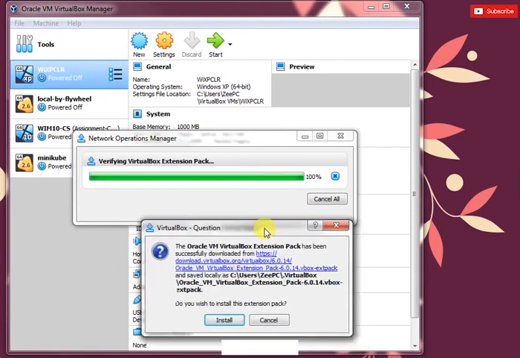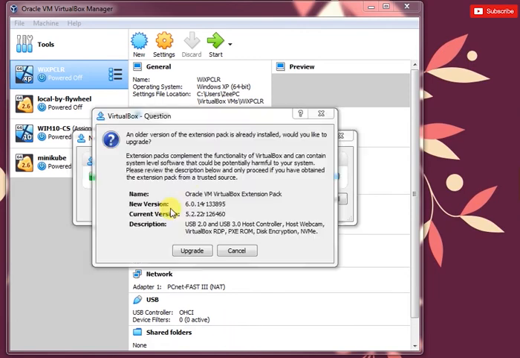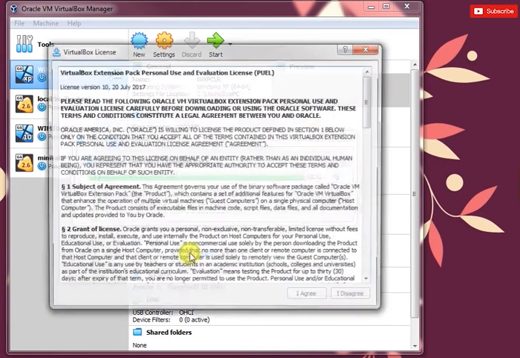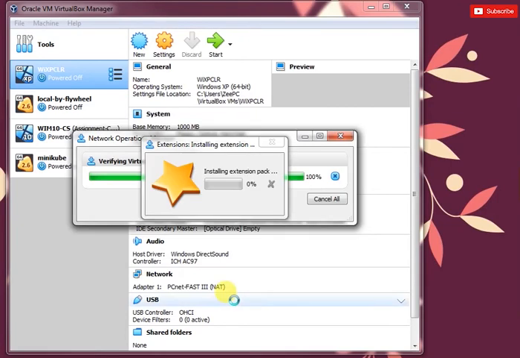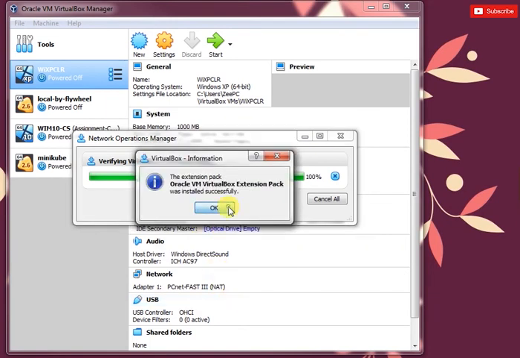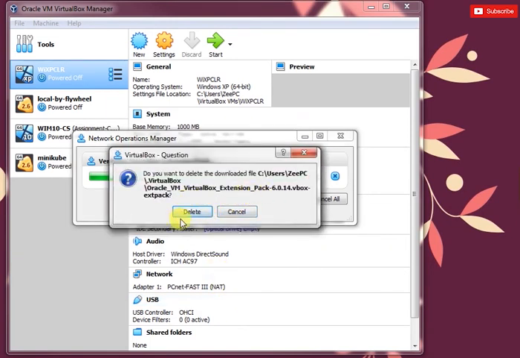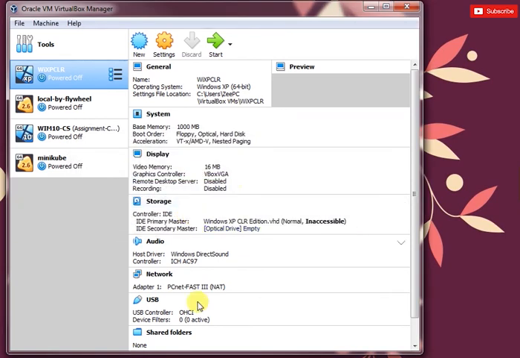So it's finished uninstalling, it's done the verification, and it's asking if we want to do another extension pack. That's fine. And we've got new version, current version. Yeah, I'm just going to go ahead and upgrade because it's going to do some USB driver updates, so that's good. Just drag this down to the bottom, agree, and say yes if you get a prompt from Windows for elevating privileges of the installer. Perfect, that's installed. Do you want to delete the file? Sure, go ahead and delete that. And there we have it.